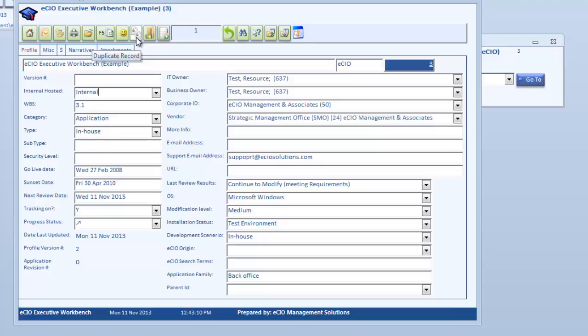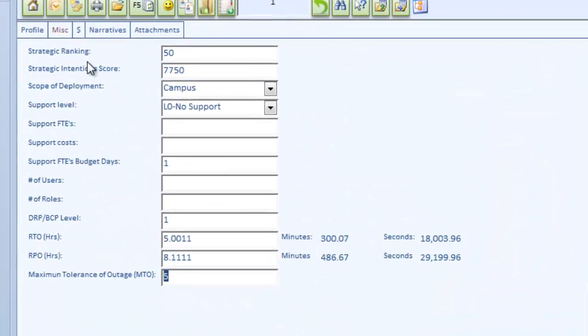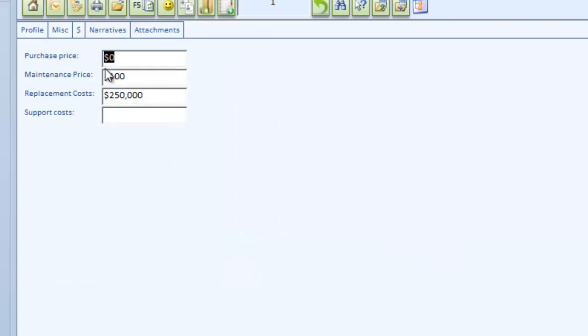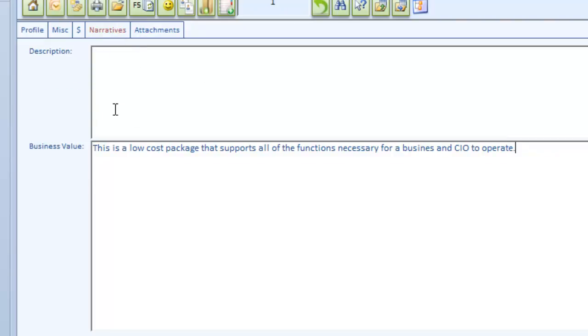Some of the other information, we'll go through the tabs here. Miscellaneous helps out in your portfolios where it ties into. We can talk a little bit about that in subsequent videos. But strategic intention scores help prioritize any work which you need to do. This also ties into some of our disaster recovery and business continuity plans. Some of the information we're collecting there, and there's some reports that are generated off of that. Purchase prices, etc. This is just a sample, purchase prices, and then any of the narratives, etc. that we want to tie into this particular application.